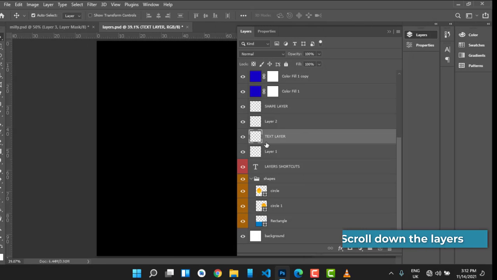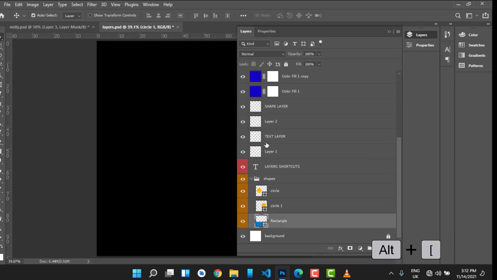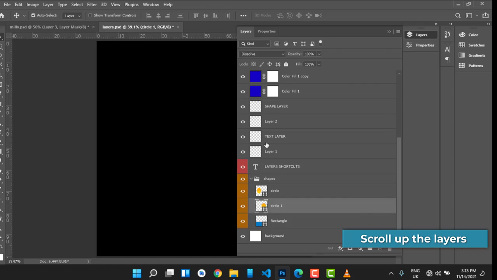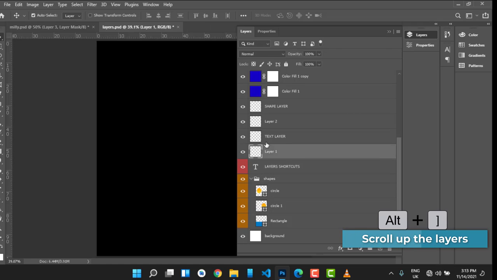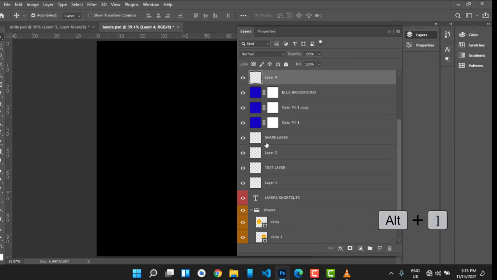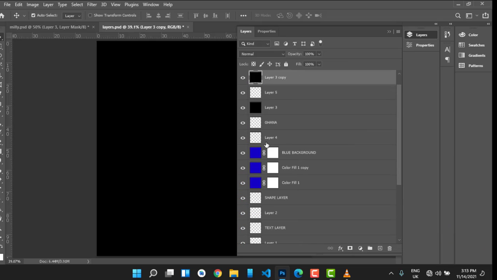To scroll through the layers, you hold the hotkey and then use the left bracket key for down movement. So you see, I am moving through using the keyboard. You press and hold the hotkey and then the bracket left or bracket open for the down. And if you want to go up, hold the hotkey and then bracket up. The right bracket or bracket close for up movement. That is if you want to scroll through.